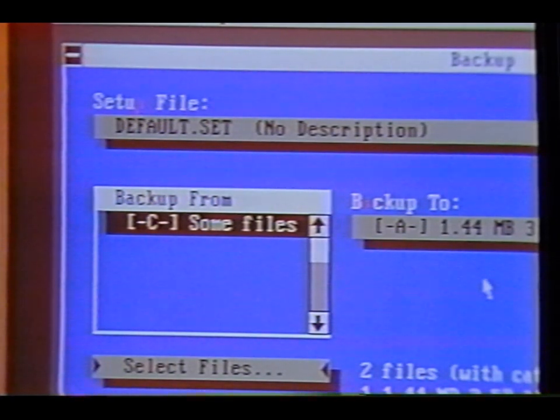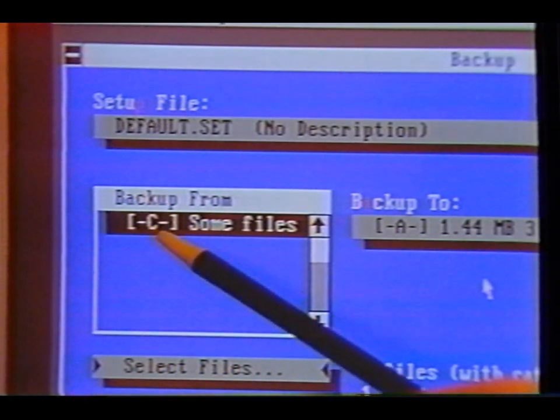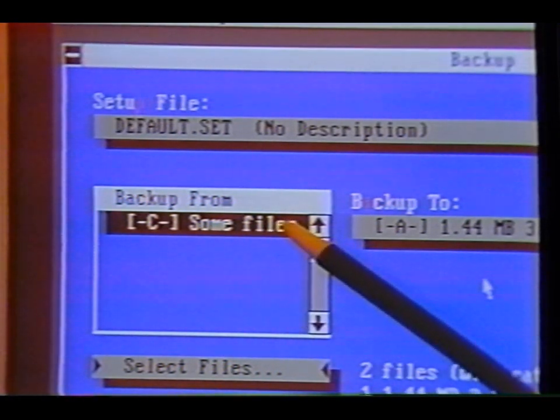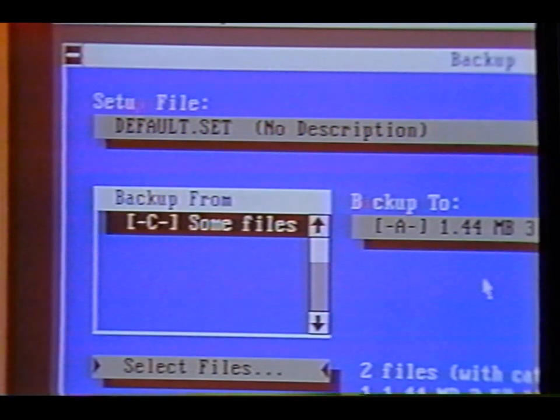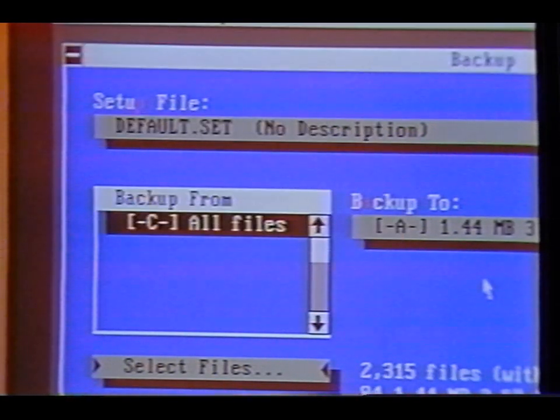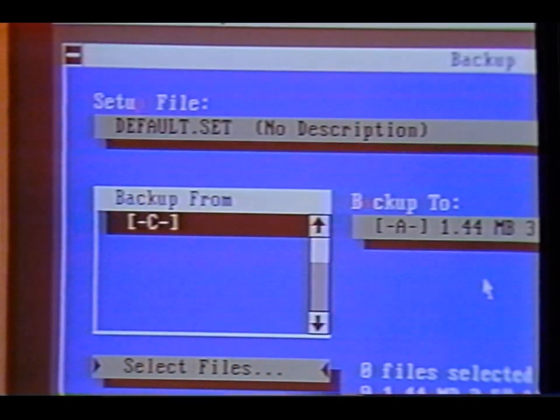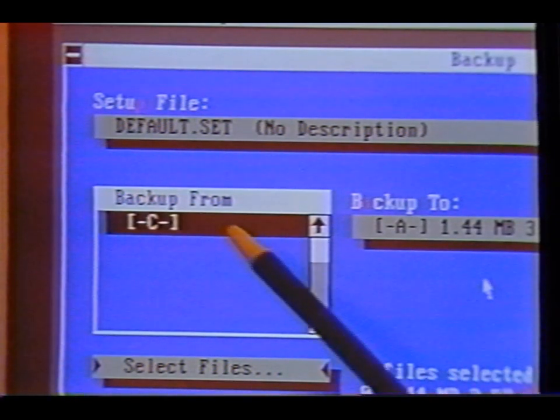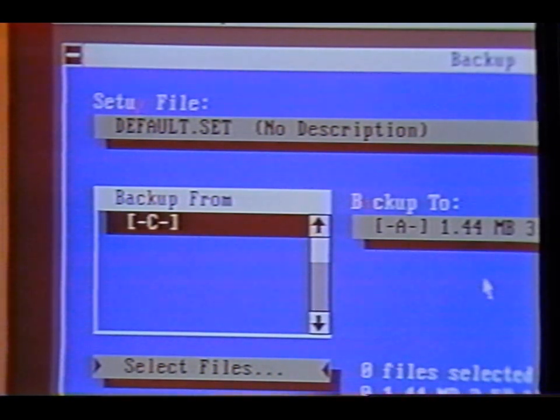Notice it says some files on C. If we want to select all the files on C, all we have to do is hit the space bar when this is highlighted. And this will choose all of the files on C. Hitting the space bar again will clear this, and now currently no files on C are highlighted.